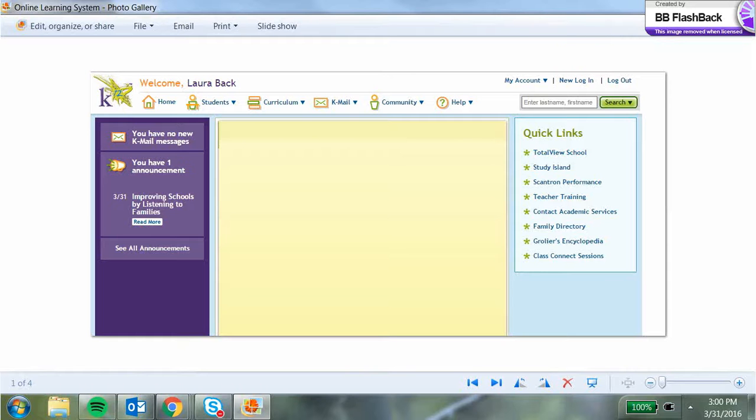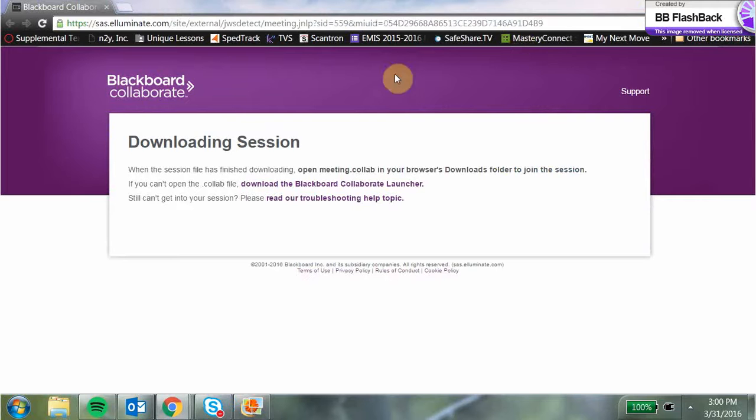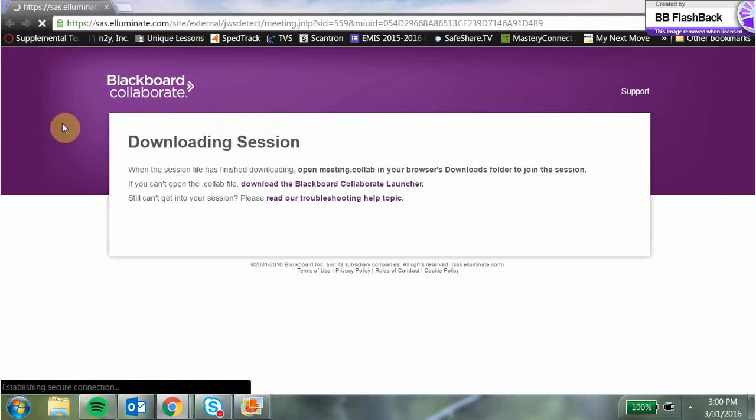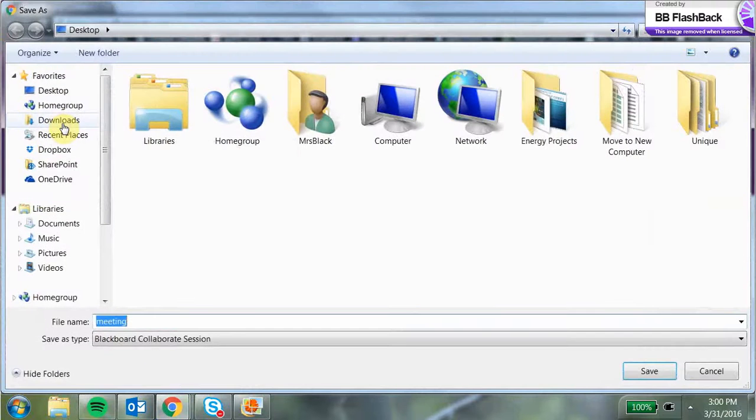okay? I'm going to minimize this. I can't get into class exactly the same as you, but I'm going to try my best. When you click on the link, it will bring up a website that looks like this. Purple and white, Blackboard Collaborate, okay? As soon as this page comes up, you will also have a box that pops up. I'll have that box in just a minute. There we go.